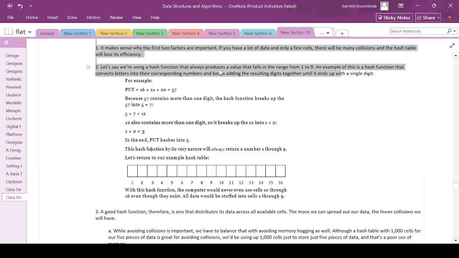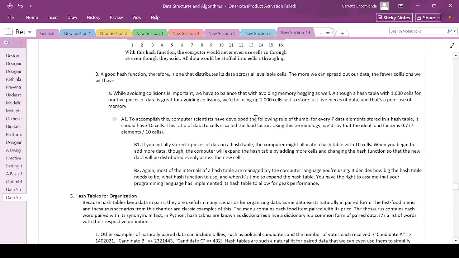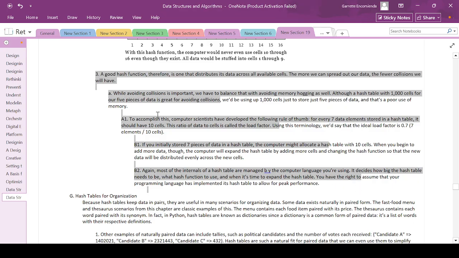Let's say we're using a function that always produces a value that falls in the range from 1 to 9. An example of this is a hash function that converts letters into their corresponding numbers and keeps adding the resulting digits together until it ends up with a single digit. So here we have 57, 5 plus 7 equals 12, 1 plus 2 equals 3. So it always makes a single digit which is at most 9. So that's the algorithm that determines largely how efficient our function is, as well as the number of allocated memory.